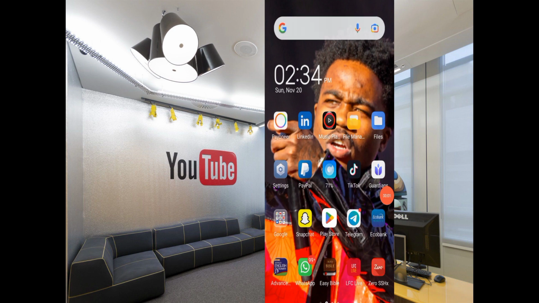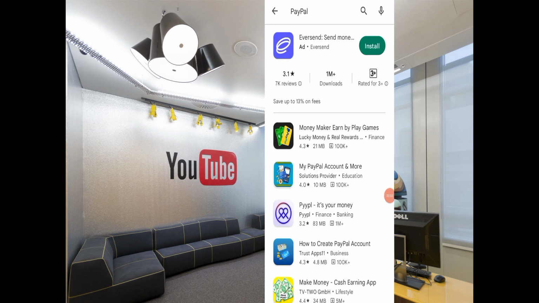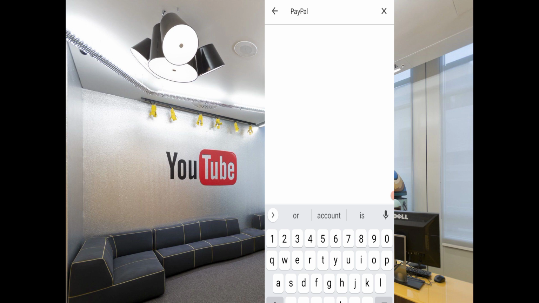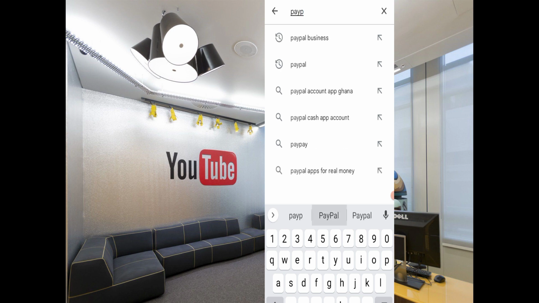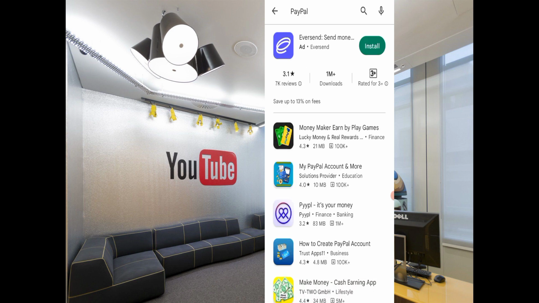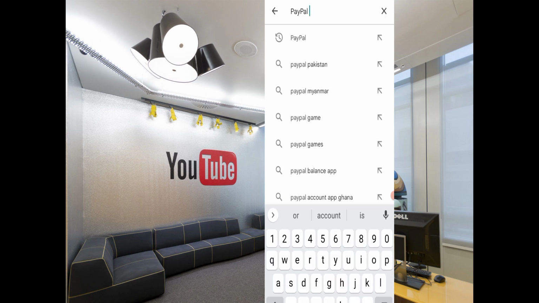Okay guys, so this is a quick tutorial on how to install apps that are not available in your country. You have to open your Play Store. Let me try searching for PayPal and see. I'm in Ghana, so let me try searching for PayPal. You can see it is not available over here.